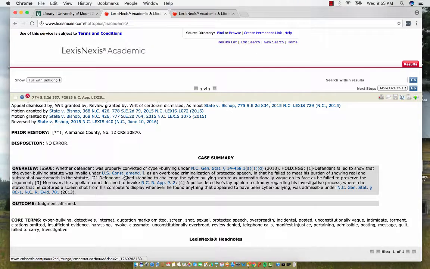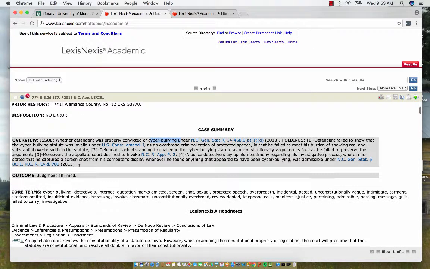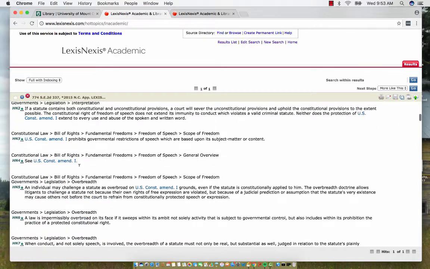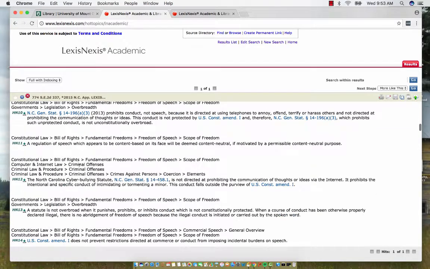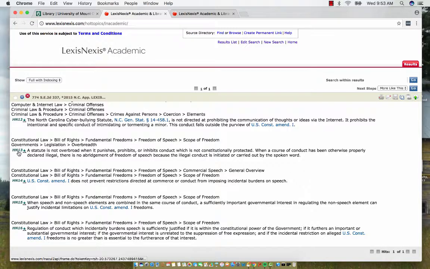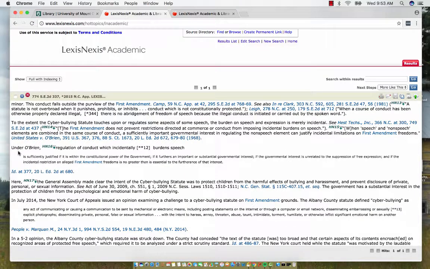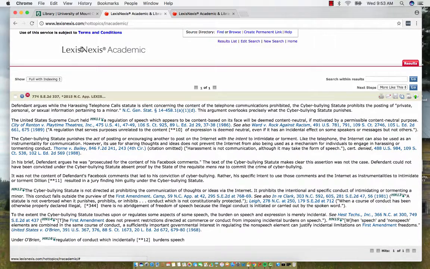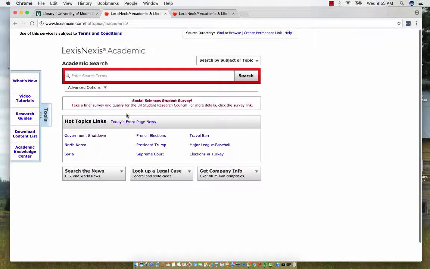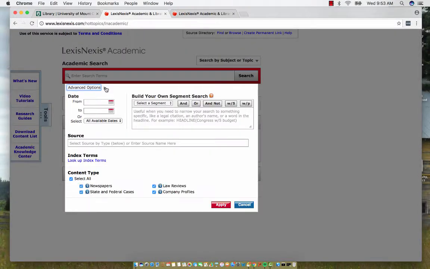and there's an overview of the case. Just glancing at this, I can see that it's about cyberbullying. This overview will tell you the basics of what happened in the case. Then this will go on and give you tons of information about this case, including head notes that will give you additional information. So that's how you search. I'm going to go back to LexisNexis.